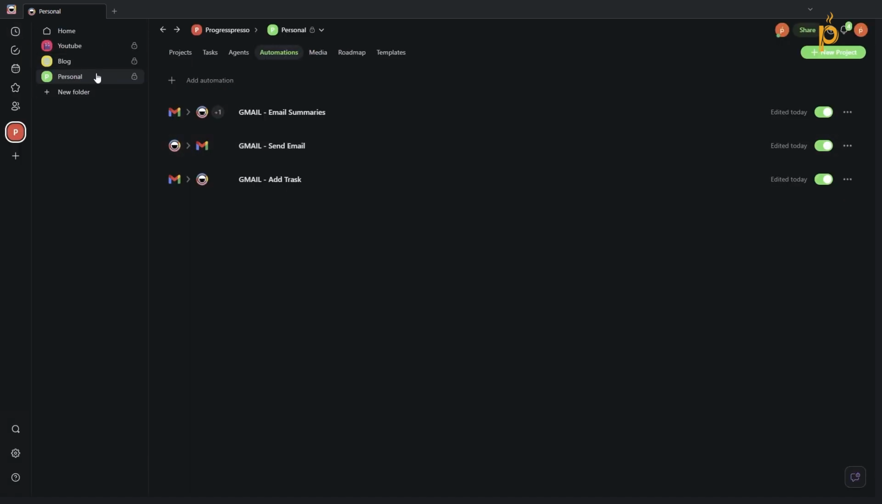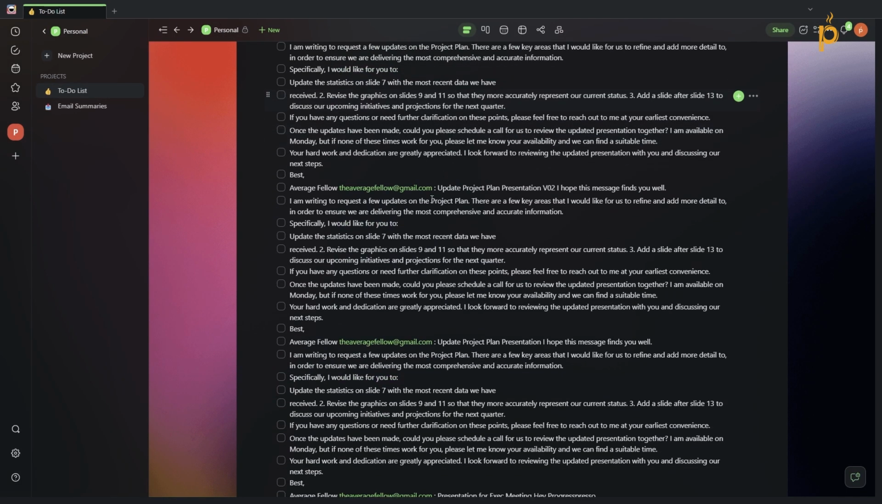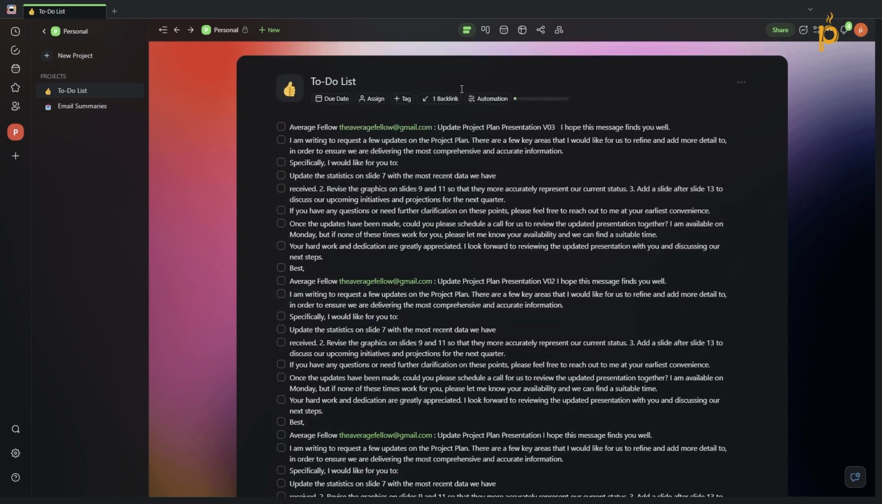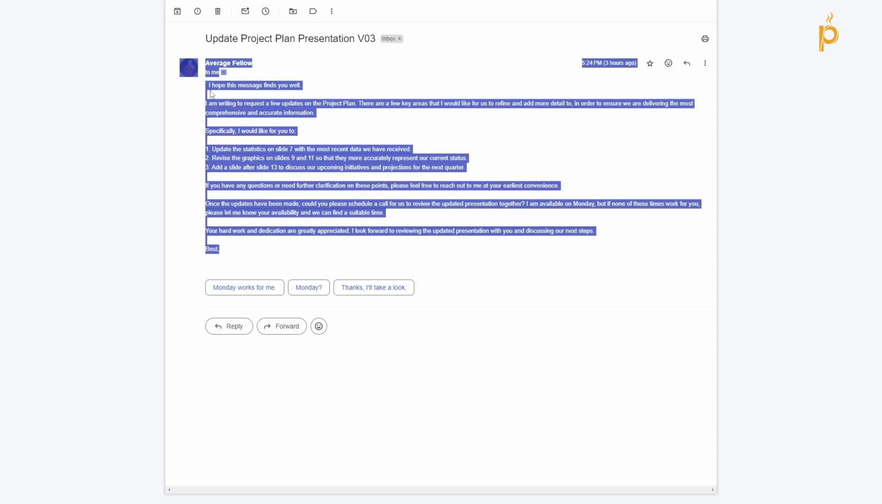And let me show you actually what that kind of looks like in my project. So if I go to my project, you can see it gets very messy. Why? Because I'm including everything from the body of my email as a task. So for example, let me show you what one of the emails looks like. So for example, from the average fellow account, I sent this email to my personal account with the subject update project plan presentation version 3, and I included all this text within that email.